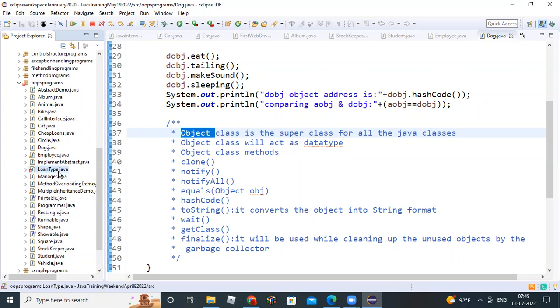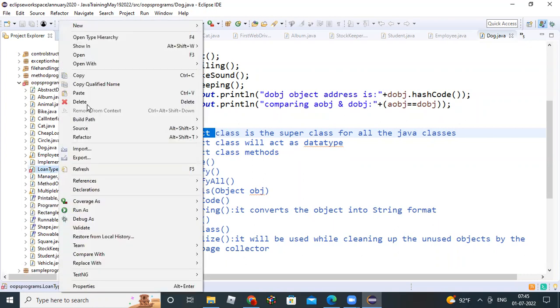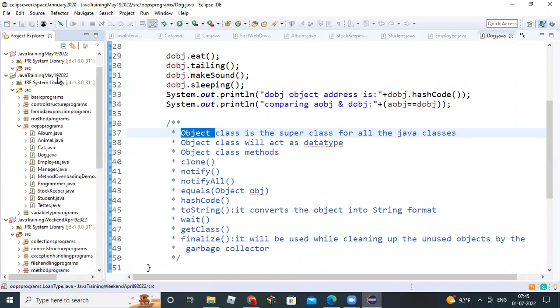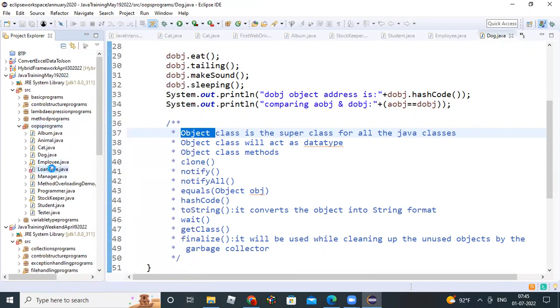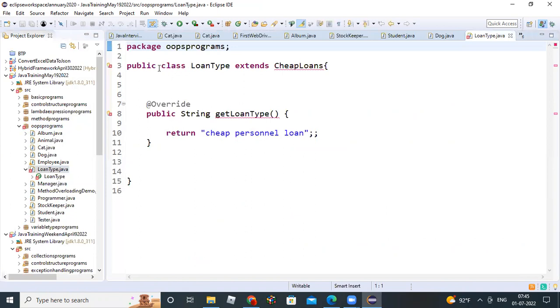So this is the one, Loan Type. How to create a final class? I'll show you. While creating a class, there is the final option. Under modifiers you have static, final, abstract, right? You check the final checkbox, and then you can create the final class. So Loan Type, to create the Loan Type, is a final class.